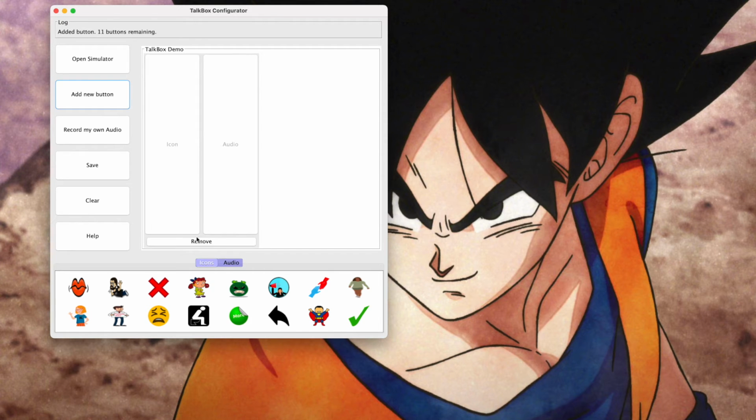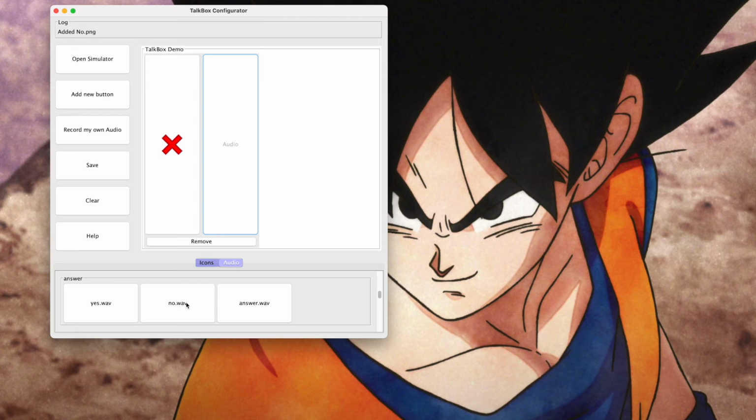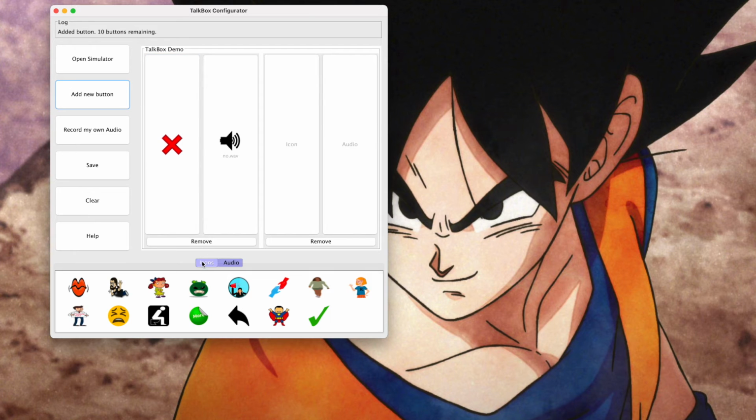So let's start with, this time I want to say no, for example. I click on the no icon, and then let's see, I think no would probably fit best. No. You click no to hear the preview, and then you can double click it to select it. No. And then let me show you one more button.